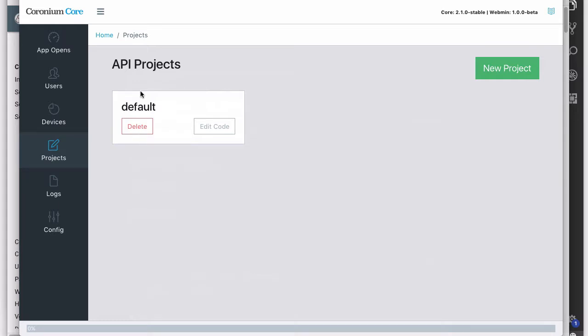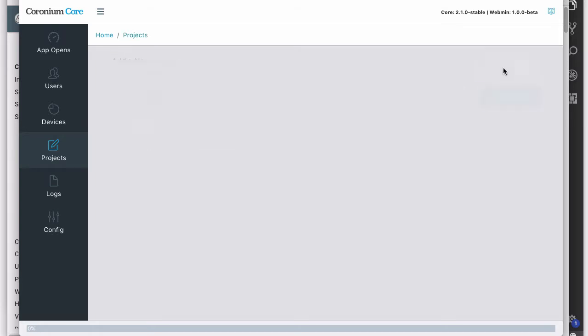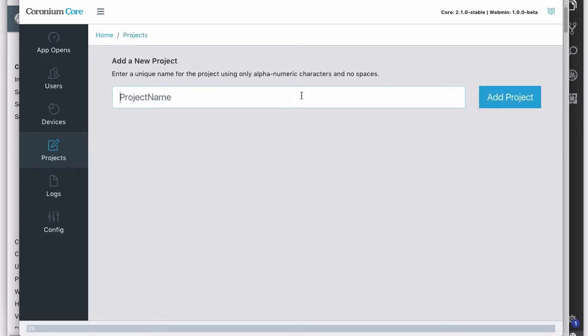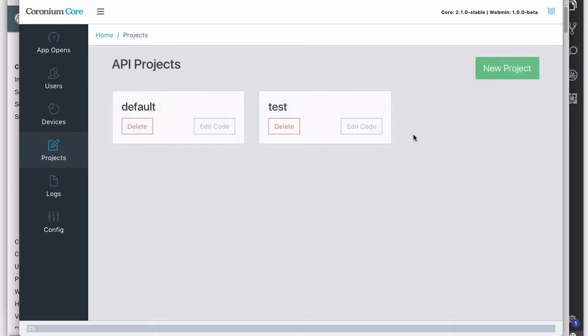Every Coronium Core has a default project, so that's what's shown here, but just for kicks we're going to add a new one, and we'll call this our test project. So we'll just say test. You just give it a name, alphanumeric characters, no spaces, and click Add Project. Then this project becomes added into your system here. When you're ready to edit the code, you just click the Edit Code button.